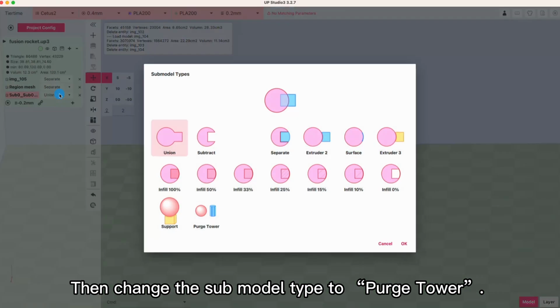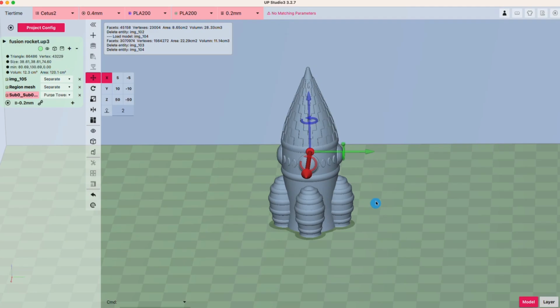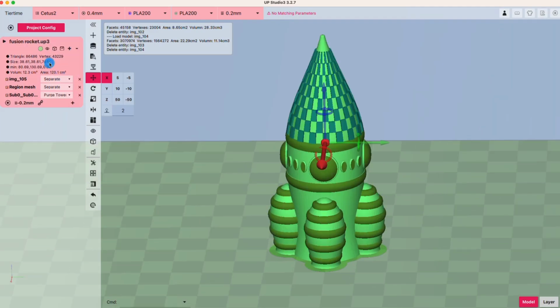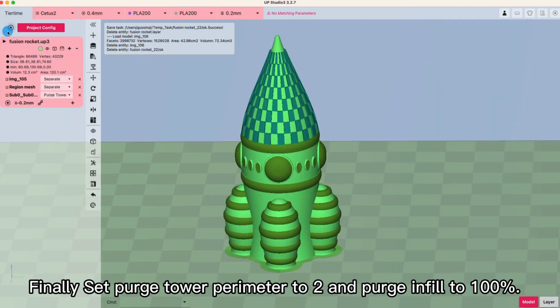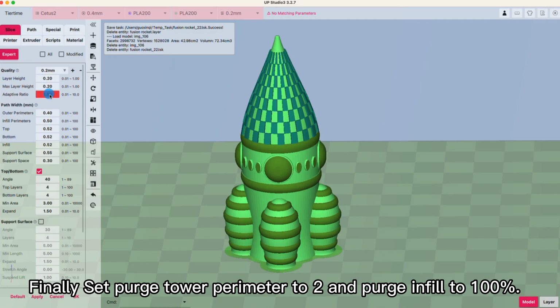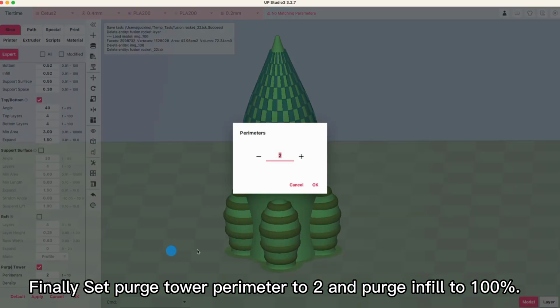Then change the sub-model type to Purge Tower. Finally, set Purge Tower perimeter to 2 and Purge infill to 100%.